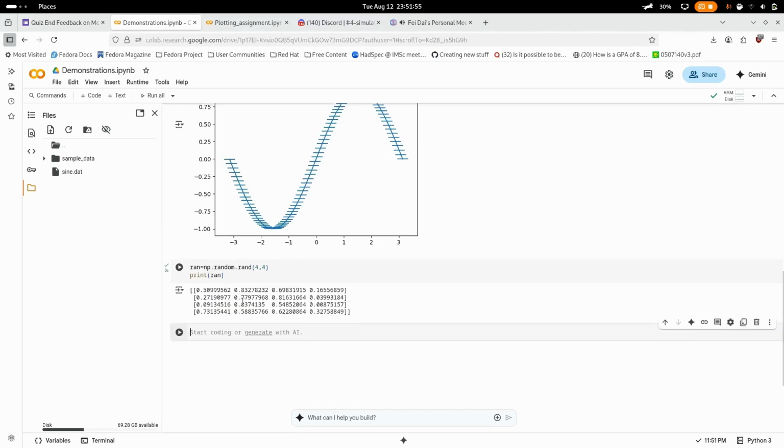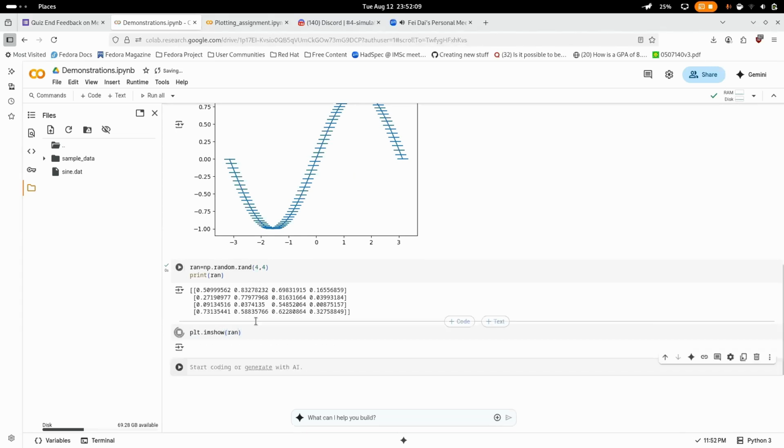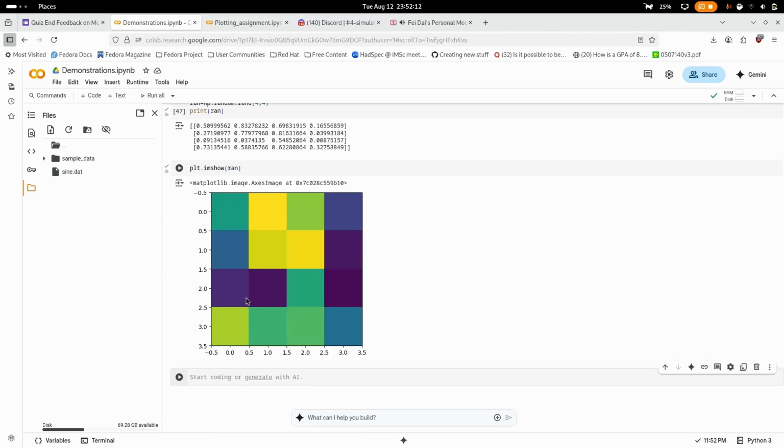So this is the matrix, and I'm going to use the imshow function of Matplotlib, which plots it like an image. It's a pixelated image. As you can see, you can sort of say this is a 3D plot, because this is x and this is y, and this value will be the value of z.